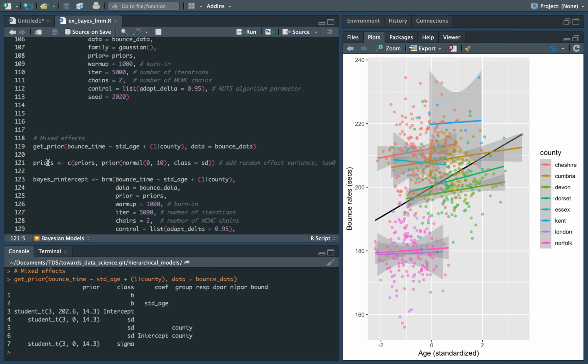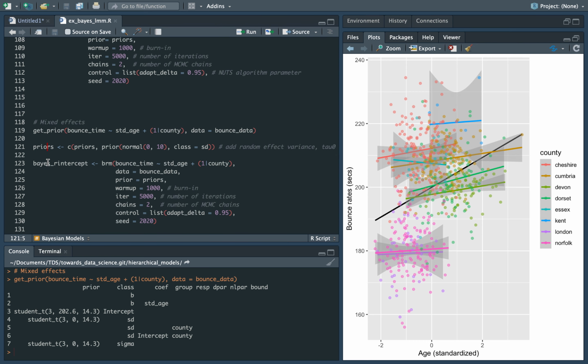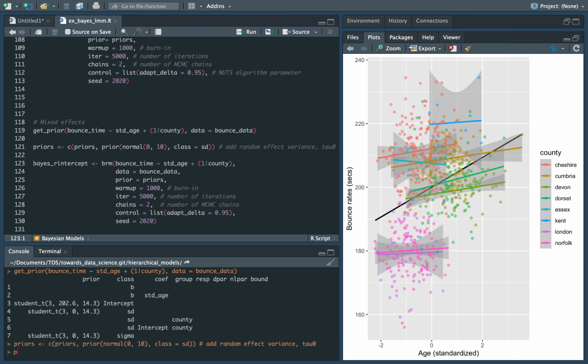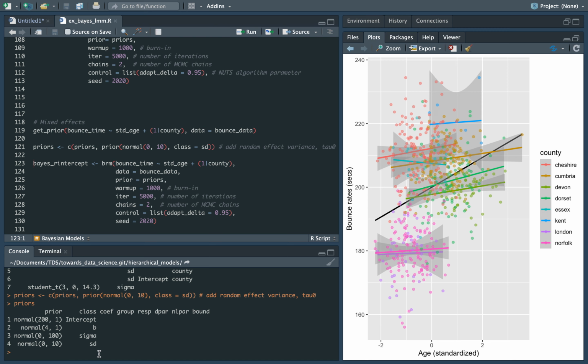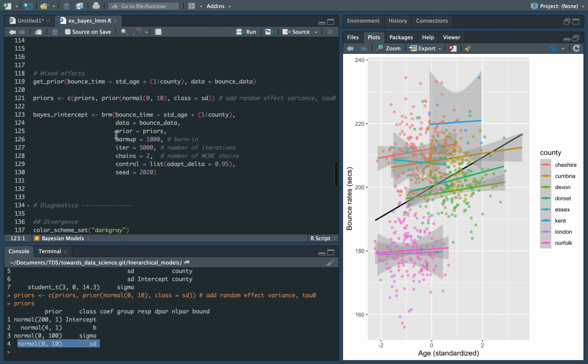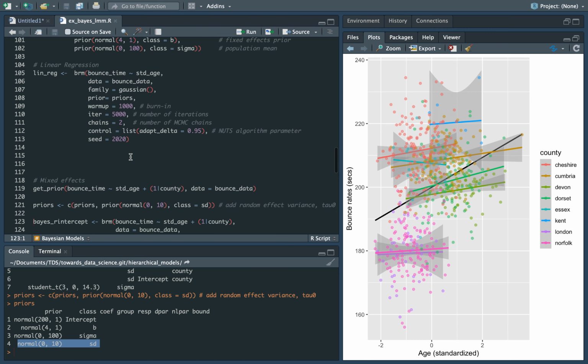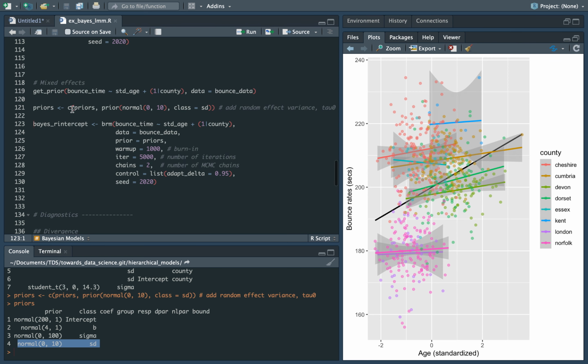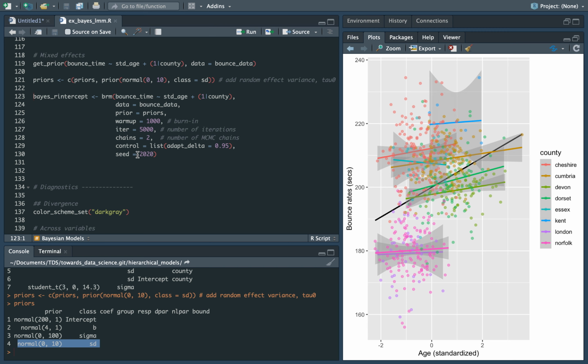So the only thing that we want to do here, since we only have an intercept, is add that to our priors from the simple linear regression. And now, as you can see, I've just added that last normal. And again, I've run the random intercept model for your convenience, because it can take some time. It uses pretty much the same entries as the linear regression, so it is pretty straightforward.